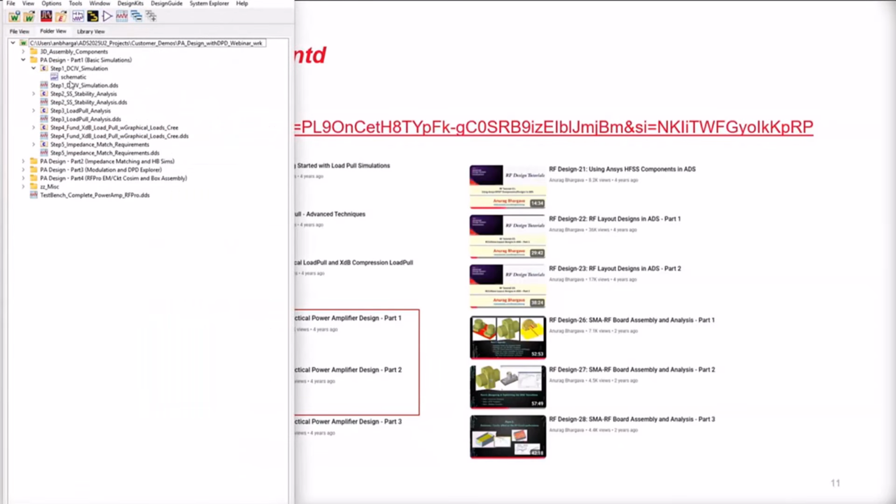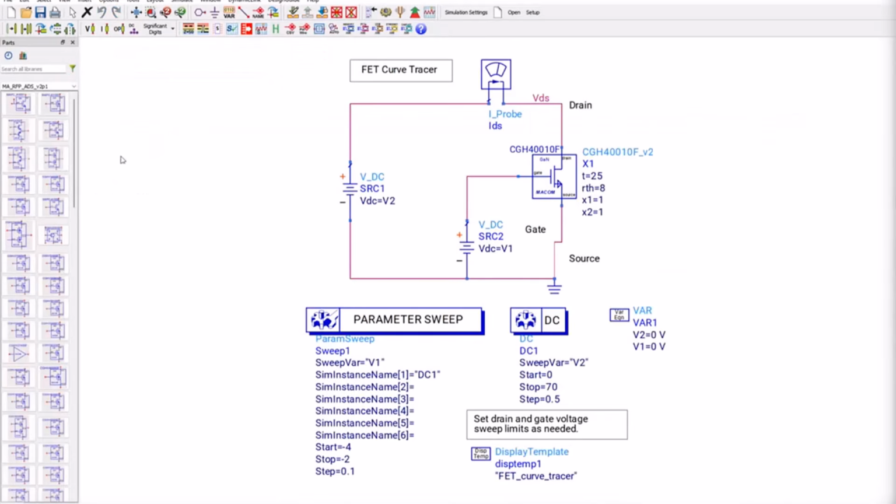Remember, I referred to Matt Ozala's video on power amplifier basics. So I leveraged this as one of his templates. I watched his video and requested for the ADS workspace to be sent to me. And when I looked at it, I leveraged this schematic template. Here, as you can see, I have a MACOM transistor library loaded, and I'm using the CGH40010 part from there. And then it's a simple DC IV curve tracer.